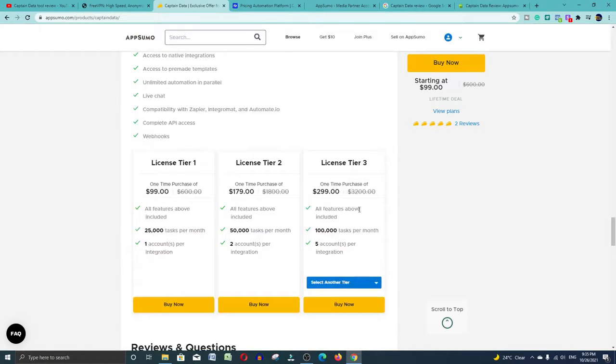They have also mentioned the pricing plans: license tier 1, license tier 2, and license tier 3. If you go with tier 1, you pay $99 and you can access this tool for a lifetime. You get all the above features: 25,000 tasks per month and 1 account. If you go with license tier 2, you pay $179, with 50,000 tasks per month and 2 accounts. And if you go with tier 3, you pay $299 one time and you get this tool for a lifetime, along with all the features.